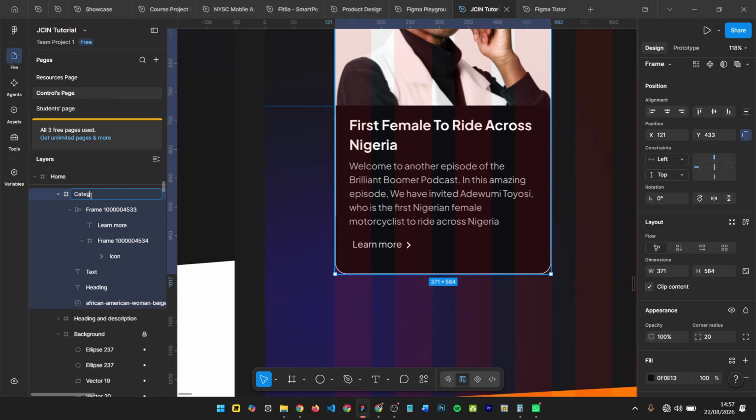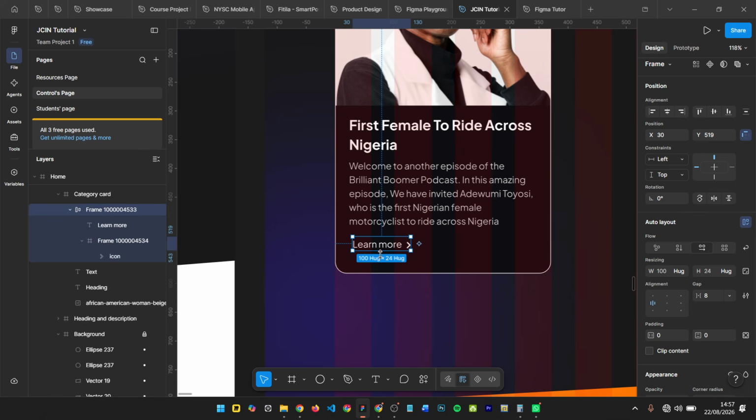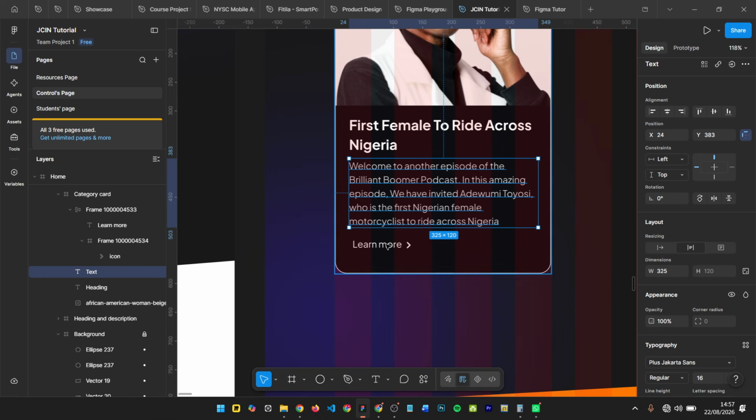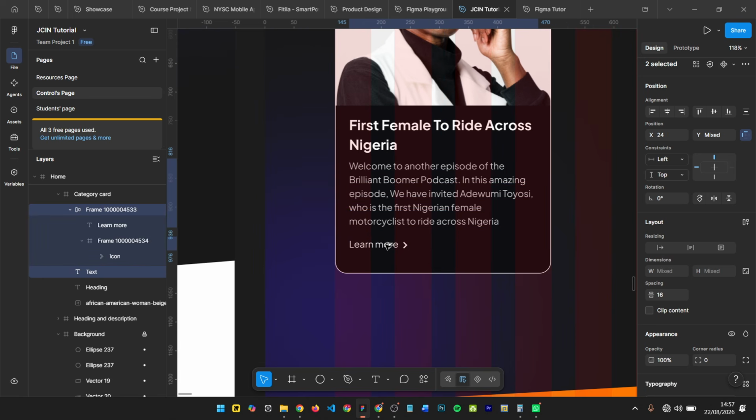I call it category card. And I'm going to make it -1, like this. If you check now, it's going to be 40, exactly 40. And let's make this one align left. Alt and A, align left.